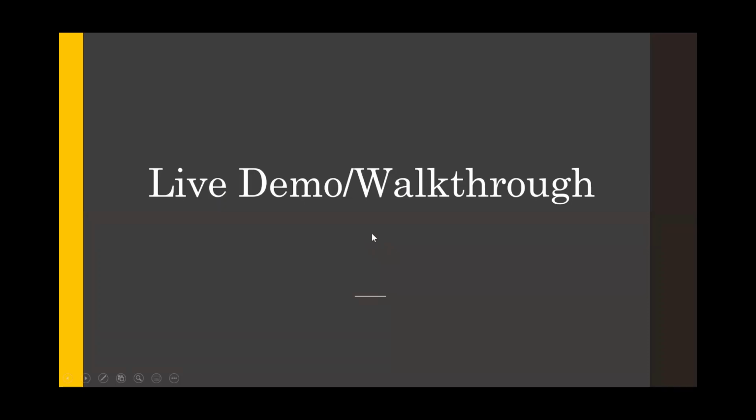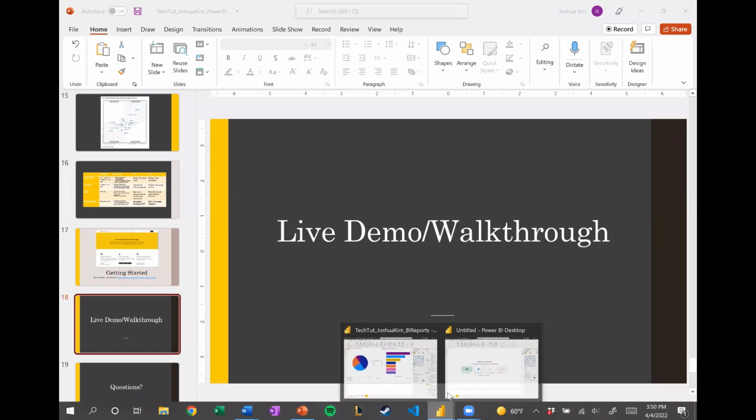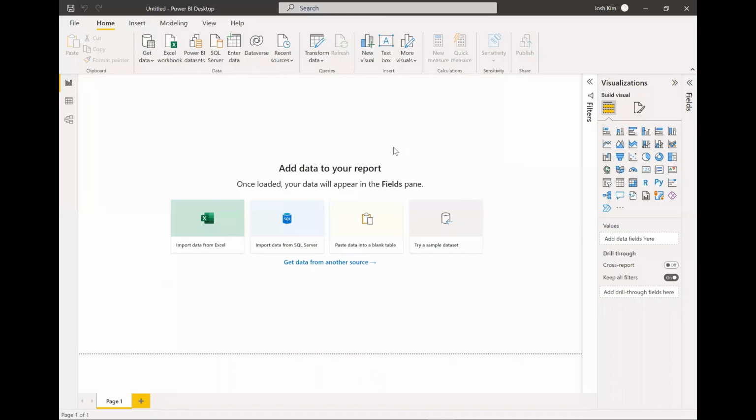Now we'll go through my demo. In the demo, I'm gonna start from the beginning with adding data to our report, and then I'll build two reports that show the interactivity of Power BI and some other functions that we can use to help make management decisions.